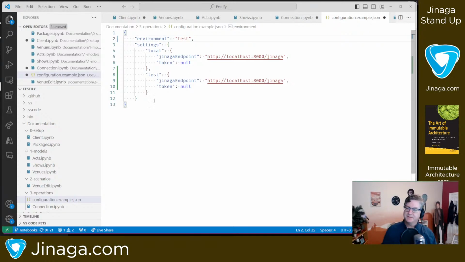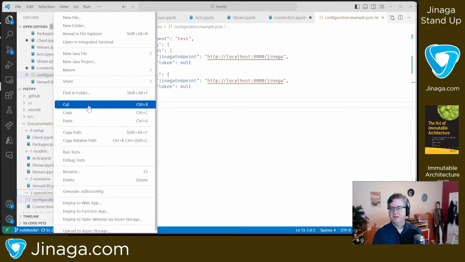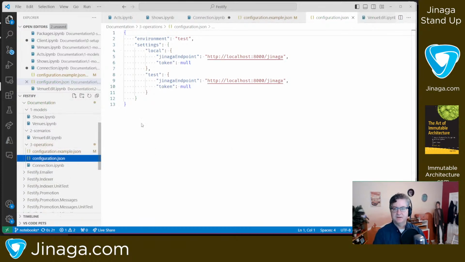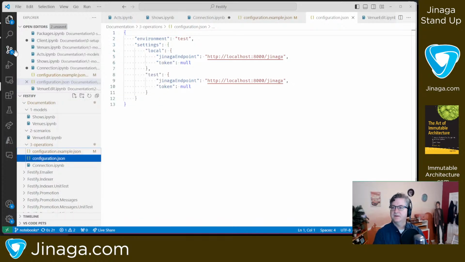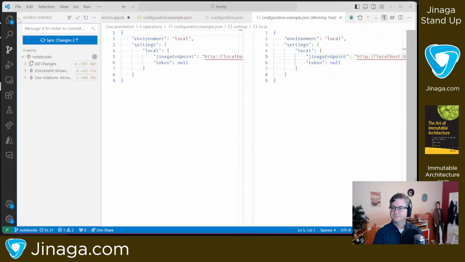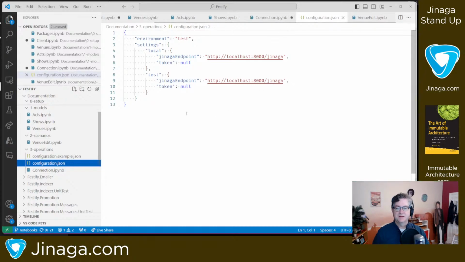Now, I don't want to make those changes inside of configuration example. I want to copy this and paste it to configuration.json. And so that's that configuration. Let's go back here and undo the changes that I made to configuration example. Now I've got configuration.json all set up and ready for me to use.